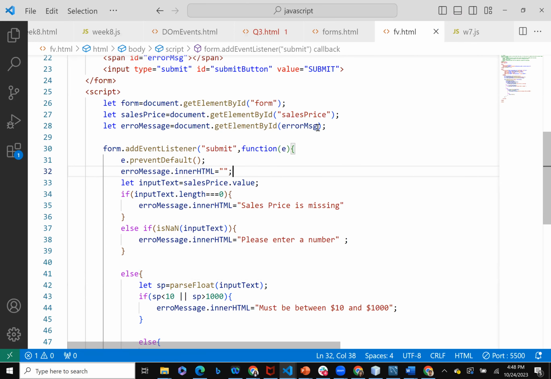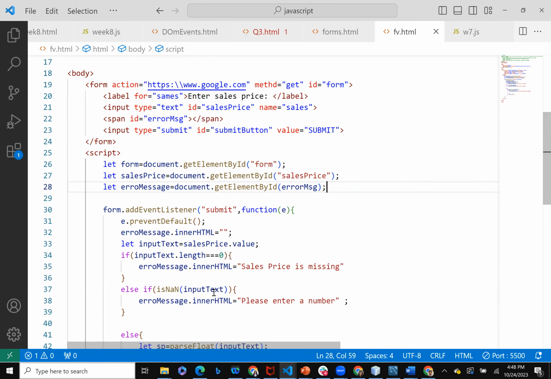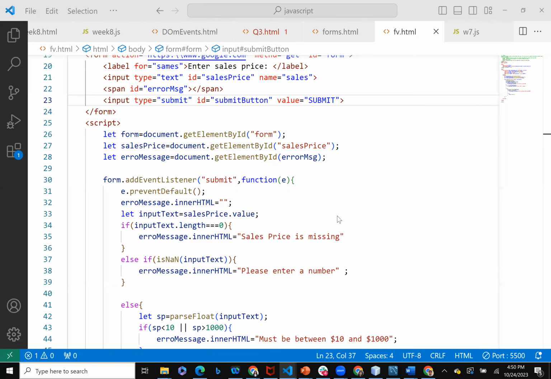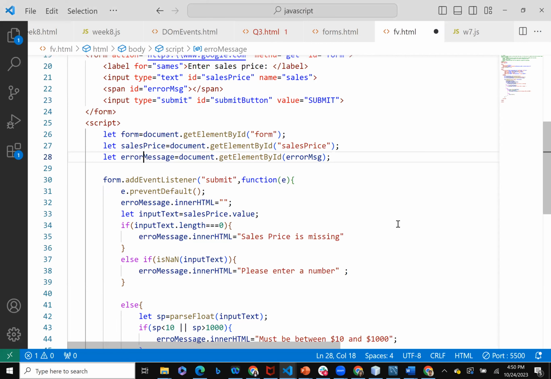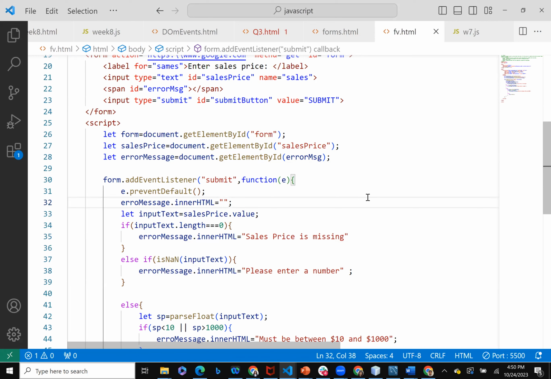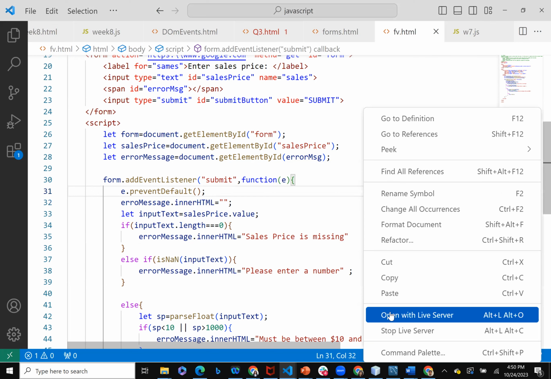Okay, so here, instead of this, ID is equal to errorMessage, right? Okay, let me check. See, I think the spelling is wrong, because I missed this R from errorMessage. Okay, let's see. So I'm gonna save it and let's run this again. And now I have this. So I'll just not put anything inside the text field and I'll say submit. And it is still showing me an error.